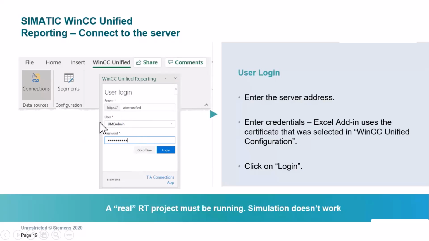So to log into the panel using Excel, enter the server address. Enter the credentials of the user that has rights and roles set up for them to access the HMI and click Login. However, it is important to note that any simulated runtime will not result in a successful login. It must be a real unified HMI panel or PC runtime.